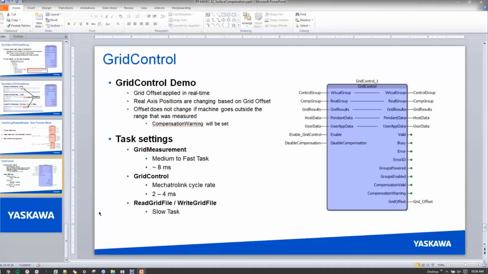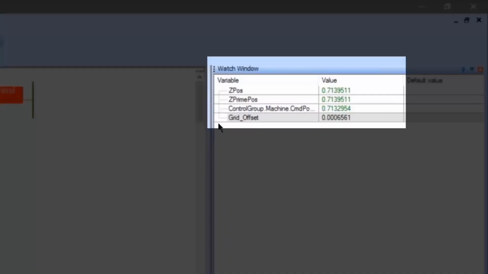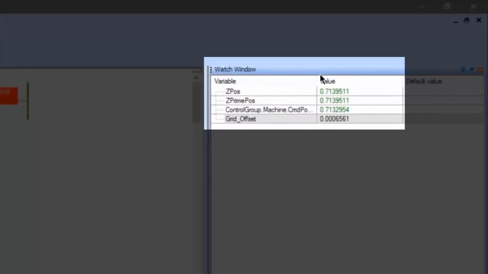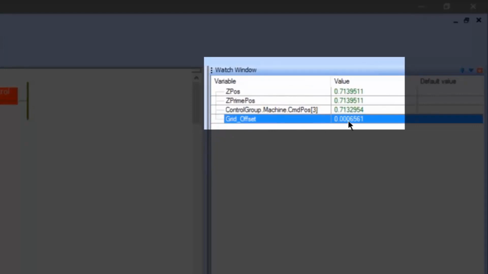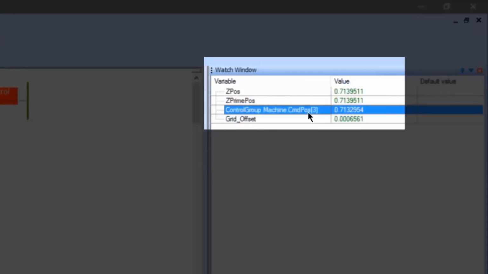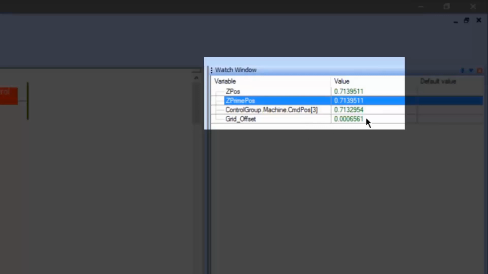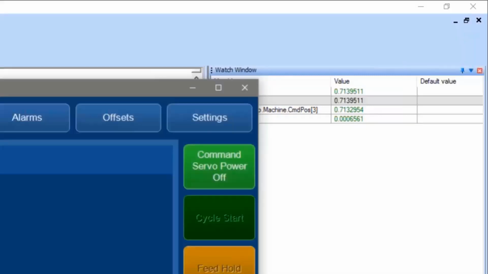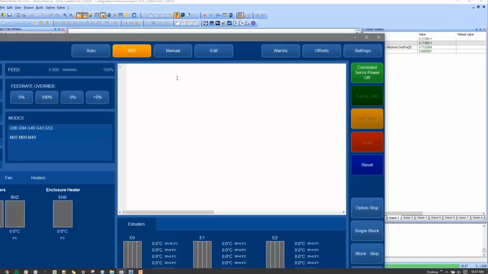So I'll come over to my live demo. In my watch window, you can see I have my offset and my virtual position, and my two real axis positions. You can see they're not the same, and that's because I have a grid offset of this small decimal value. I'll bring up my GUI, and I'll show you first if I go to my first measurement position, which was x -10 and y -10.